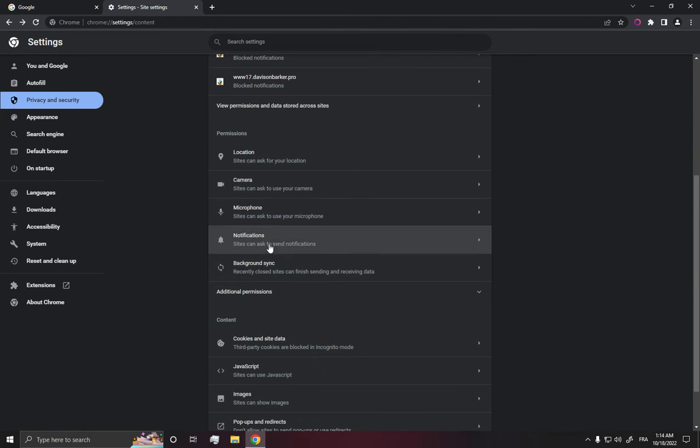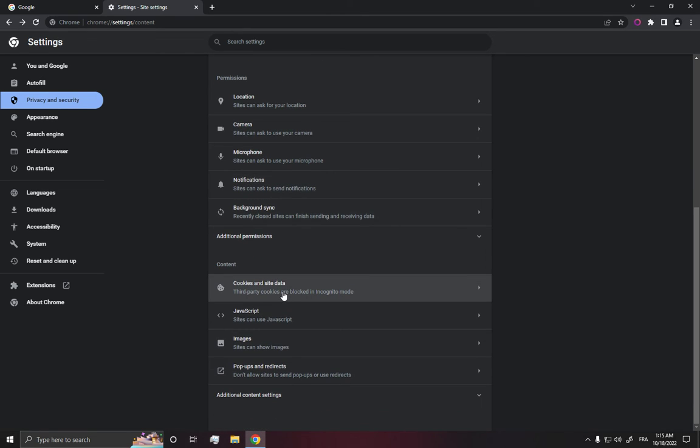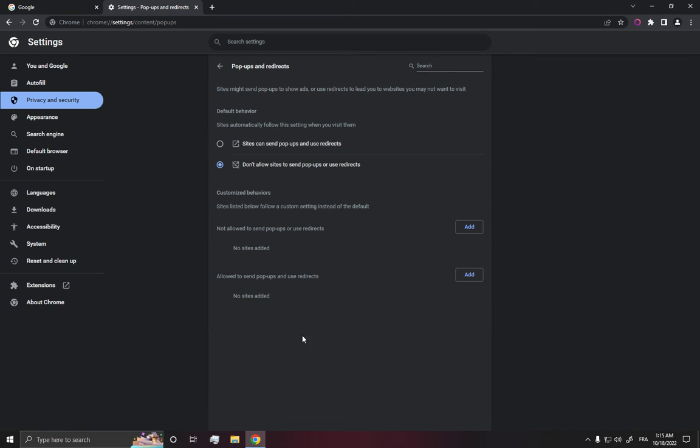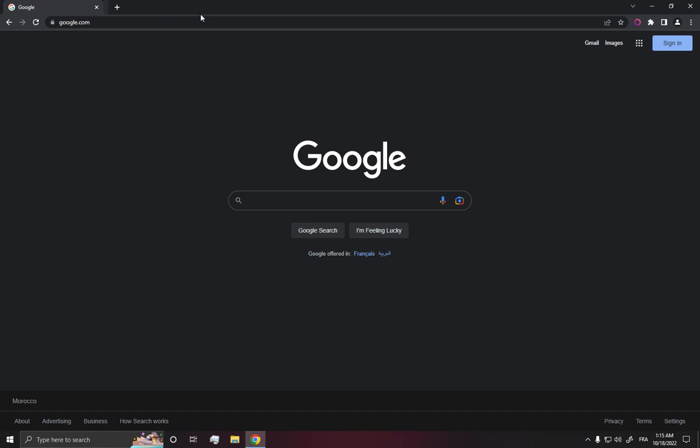So all you have to do is block all those options and permissions, and after that the last step is go to pop-ups and redirects and make sure to block them too, and then all you have to do is close your browser and reopen it.